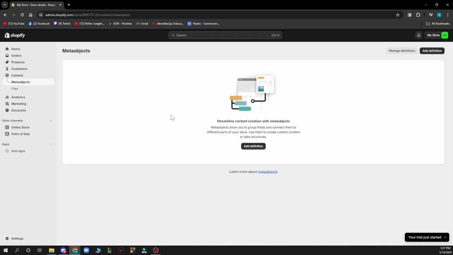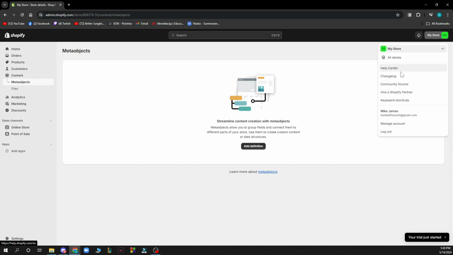Also, in the top right corner, you have my store or your store, where you have the help center, the change log, community forums, hire a Shopify partner, keyboard shortcuts, the actual store name, your manage account option, and of course, the log out option.